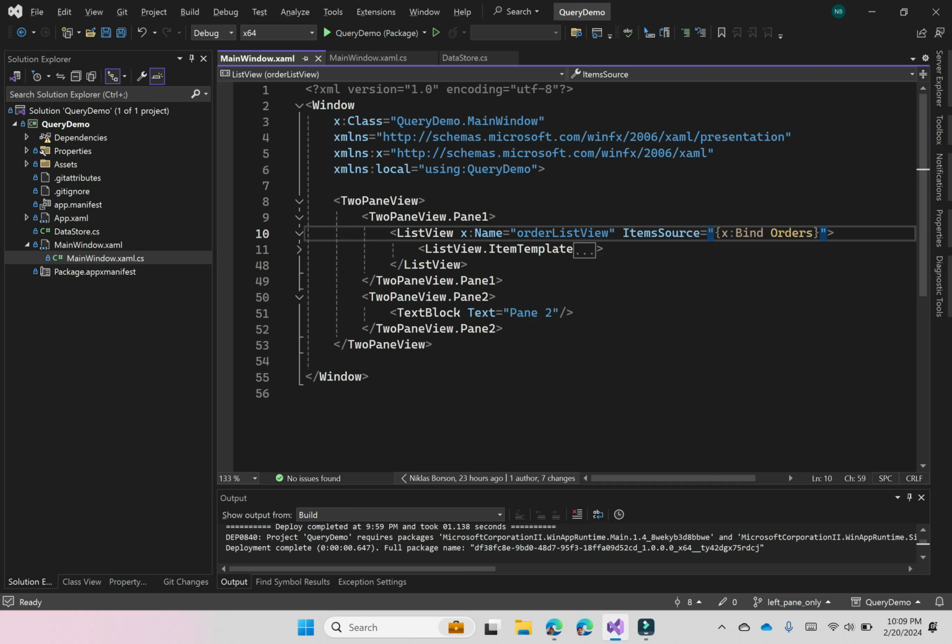So the attribute value here is enclosed in curly braces. In XAML terms, that's called a markup extension. And the x:Bind markup extension is used for data binding. There are actually two kinds of data binding. There's the old style, which is called Binding, which just uses the word Binding, and then the new style, which uses x:Bind. I say old and new, but they're both still used.